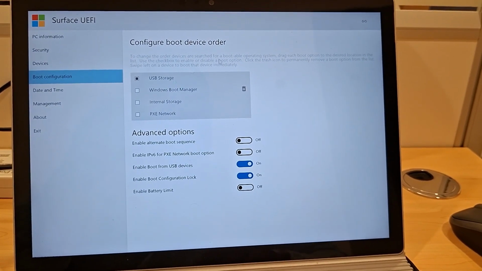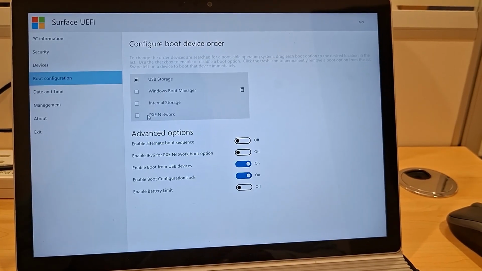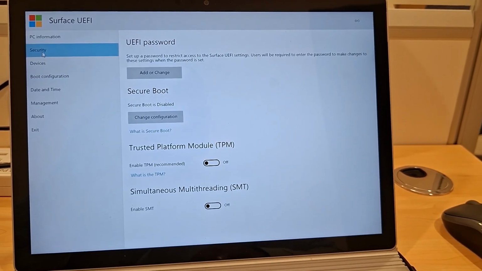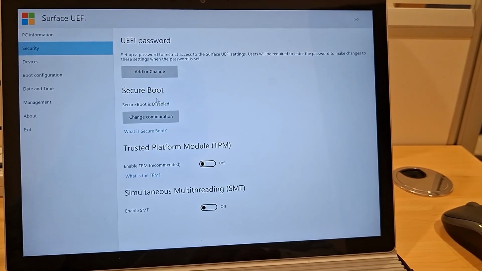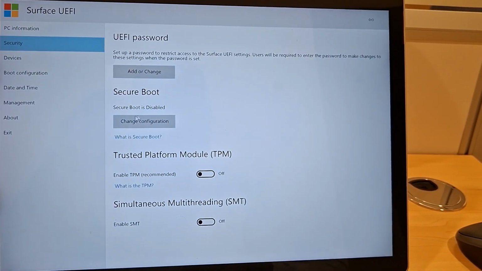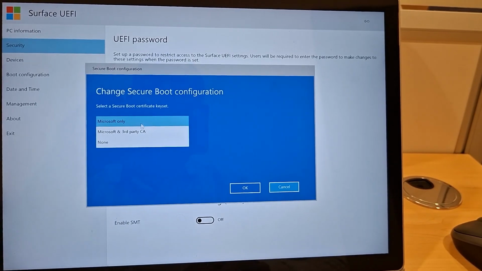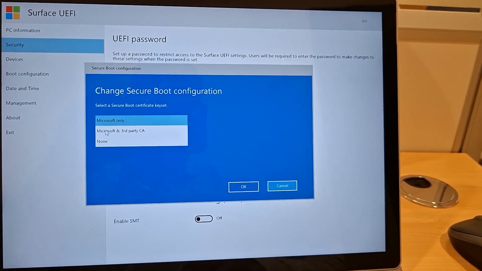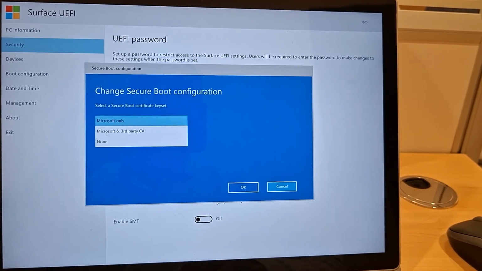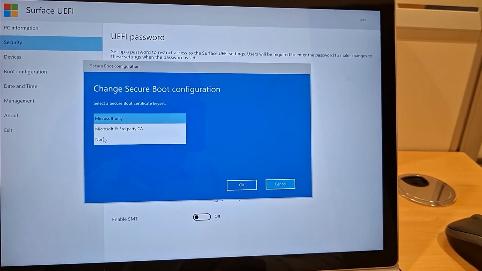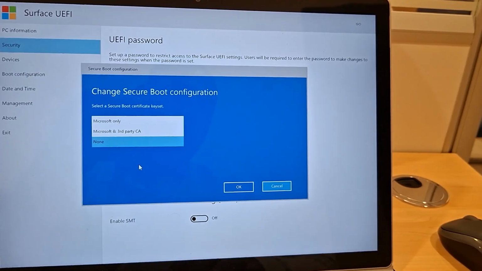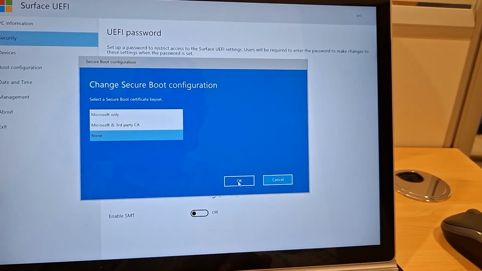Okay, so once these boot settings are done, you need to go to security, and here you can see the secure boot. Click here on change configuration. Maybe in your case it will be selected Microsoft only, or maybe Microsoft third party CA. Whatever it is selected, just click on none. Okay, click on none and then press OK.